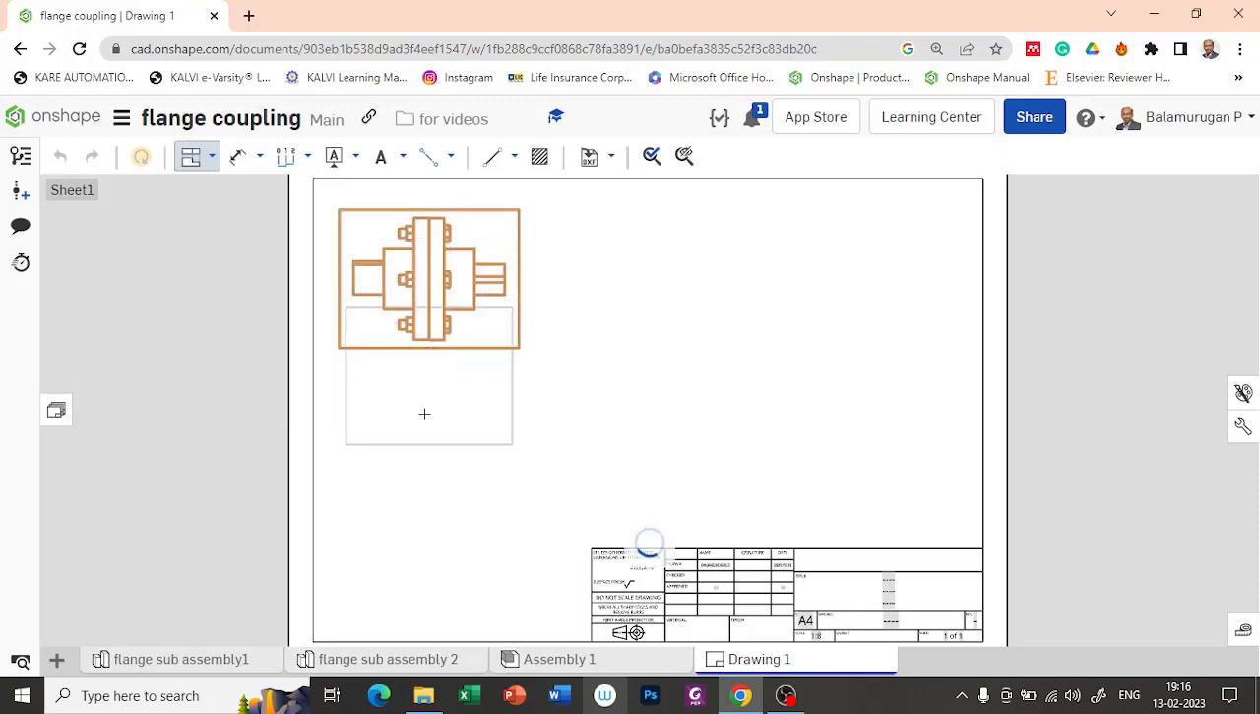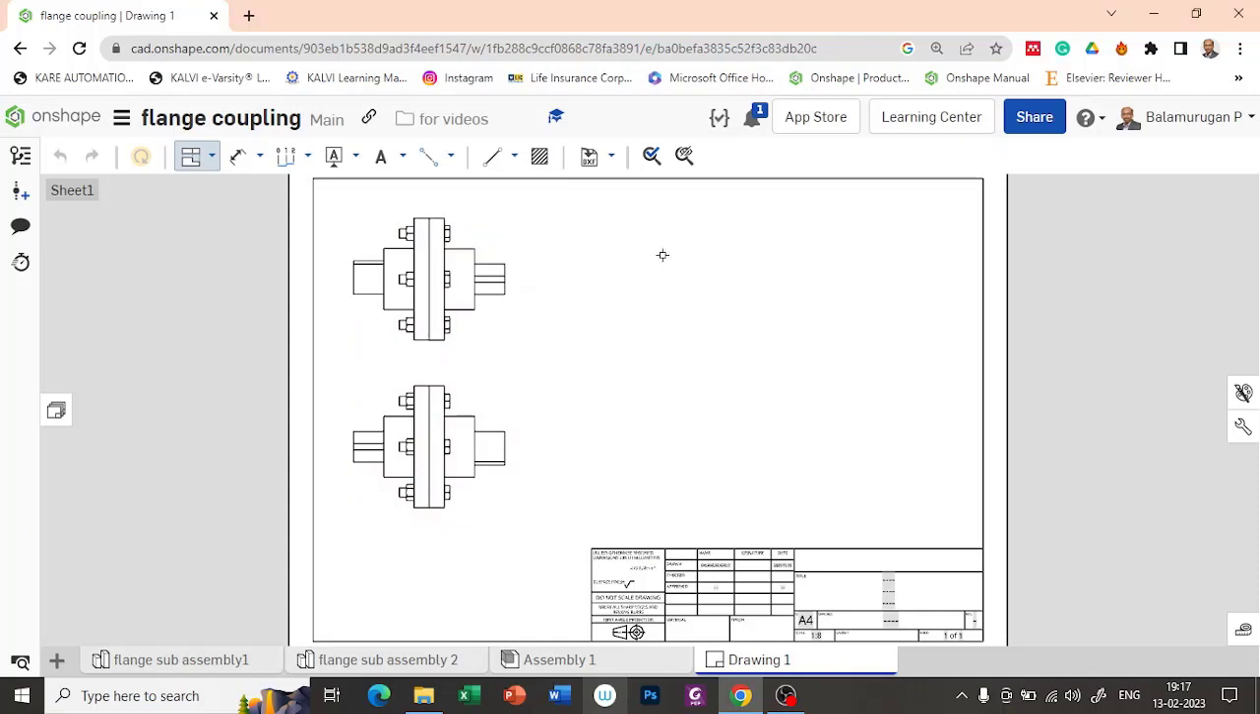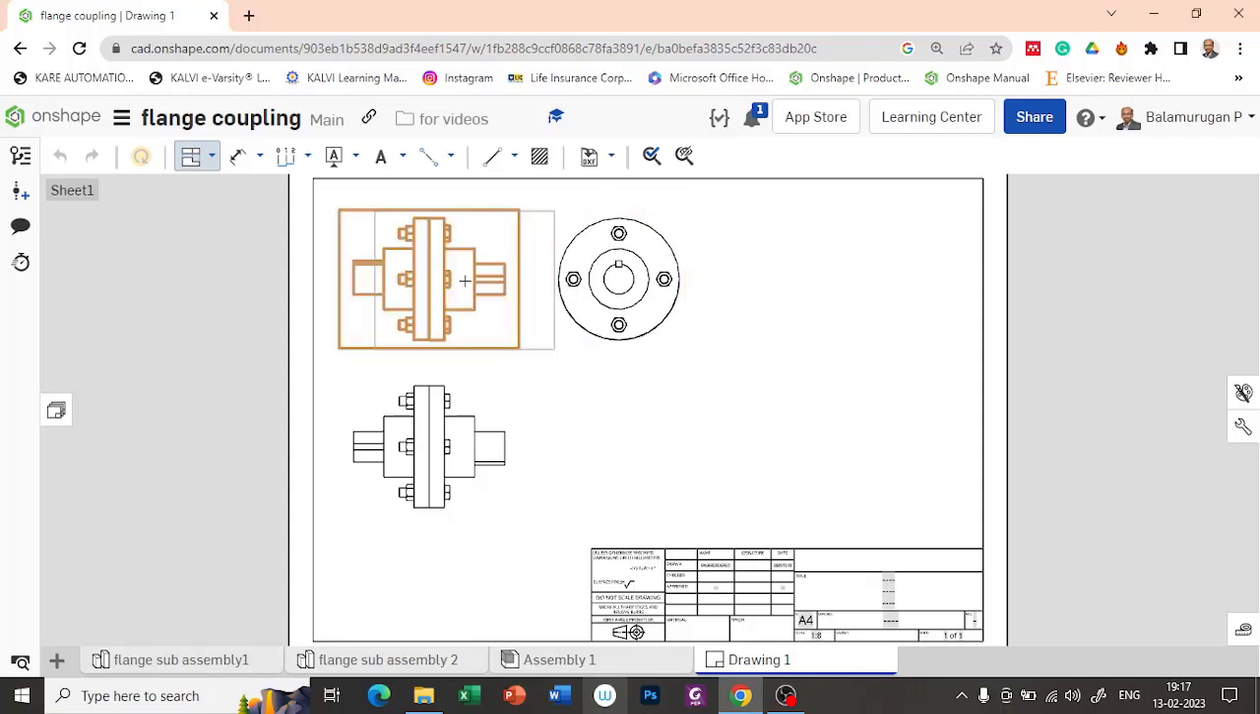If you drag your mouse downward, the second view will be created. That's a top view. If you want to create other views, that is a side view and isometric view, click on the parent view, that is the front view here, and move your mouse towards the side. It will show the corresponding view. Click there to finalize it. Click on the parent view, that is the front view. Move your mouse diagonally to get the isometric view.